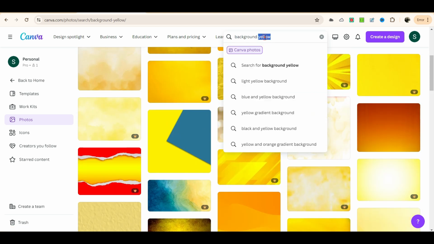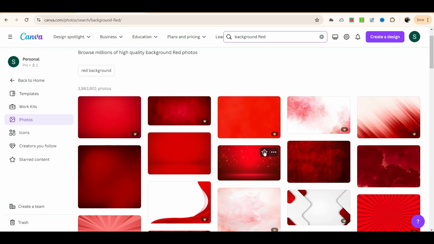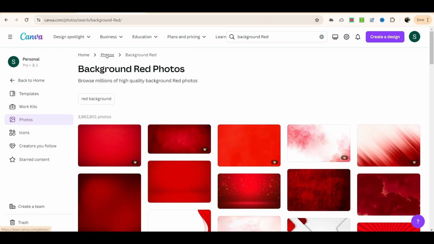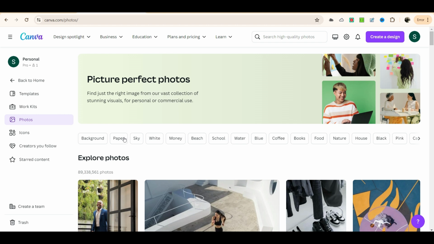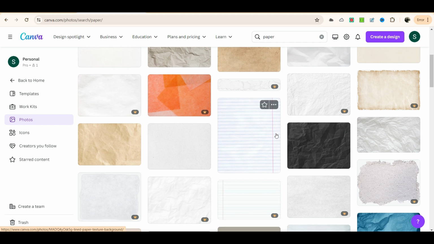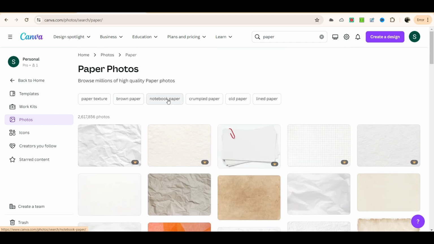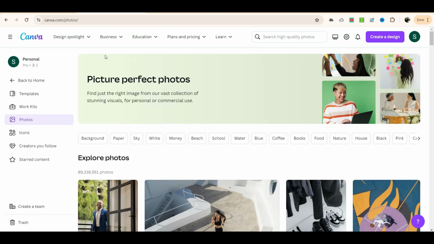Similarly, if you go ahead and say red, then it is going to give you all the red backgrounds that are there. So these are the photos that you can see. Similarly, if you wanted to look at paper backgrounds, then these paper backgrounds will appear. You can see here, these are some of the backgrounds that are available. You can use, let's say, this one for your Instagram post. Then you have different varieties of paper, let's say notebook paper, crumpled paper, old paper, lined paper. So you have multiple varieties inside of paper also.